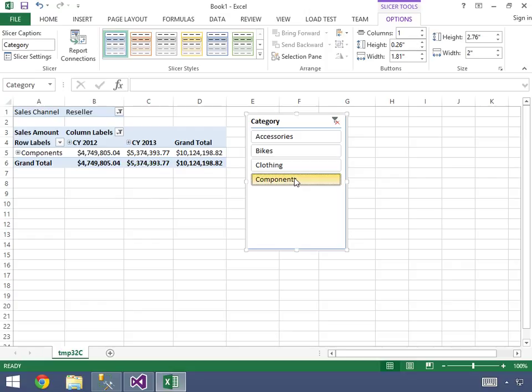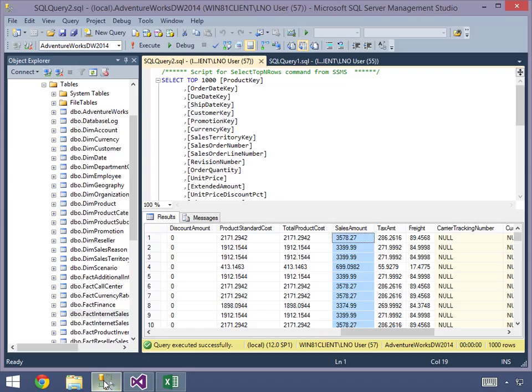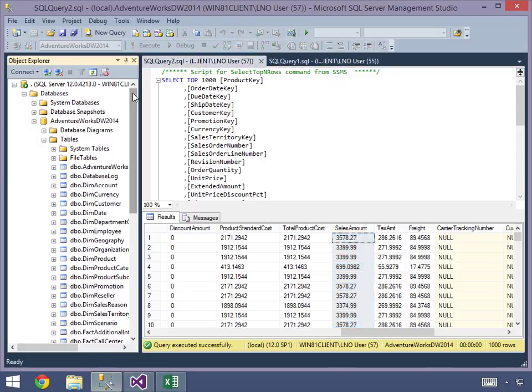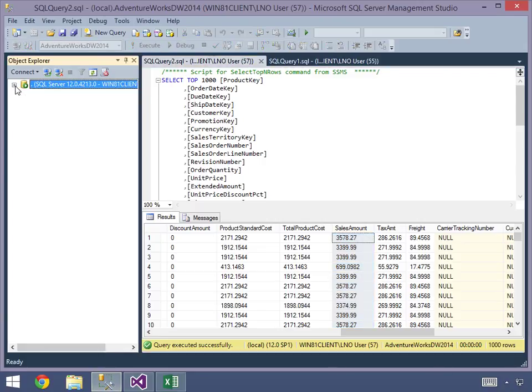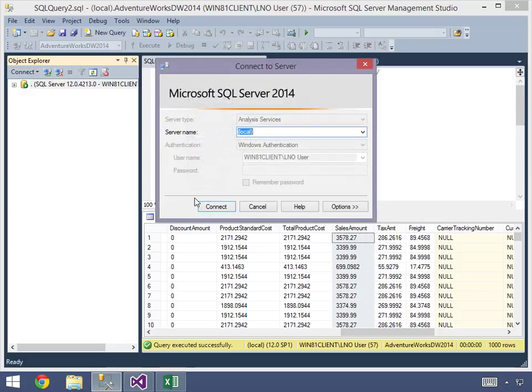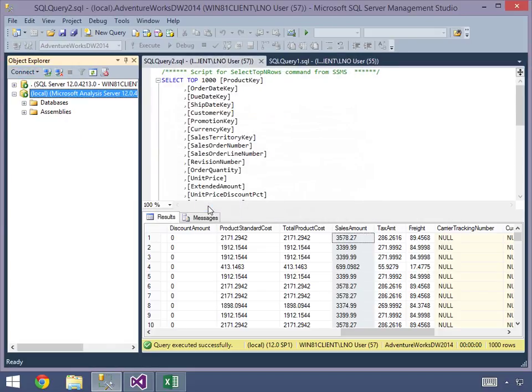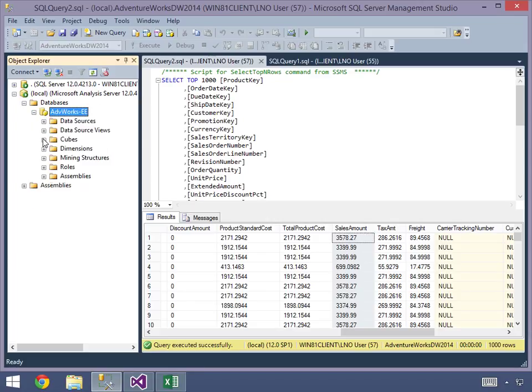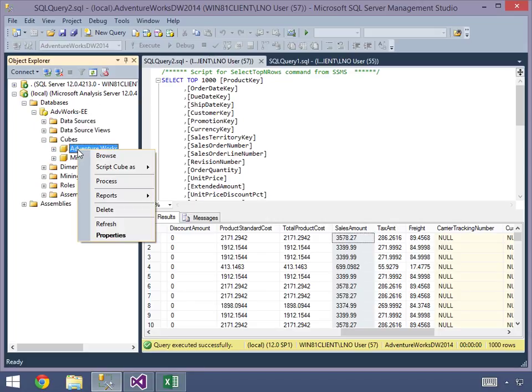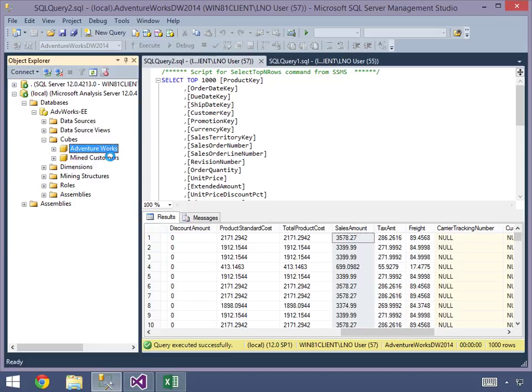One last place we can browse the cube from is from Management Studio. I'm going to bring back up SQL Server Management Studio, scroll to the top, and zip up my server connection. Next, I'm going to go to Connect, Analysis Services, and connect to my Analysis Services instance. If I drill into the databases, I see my VentureWorks database. If I drill into that database, eventually I'll see cubes. I can right-click VentureWorks and browse.